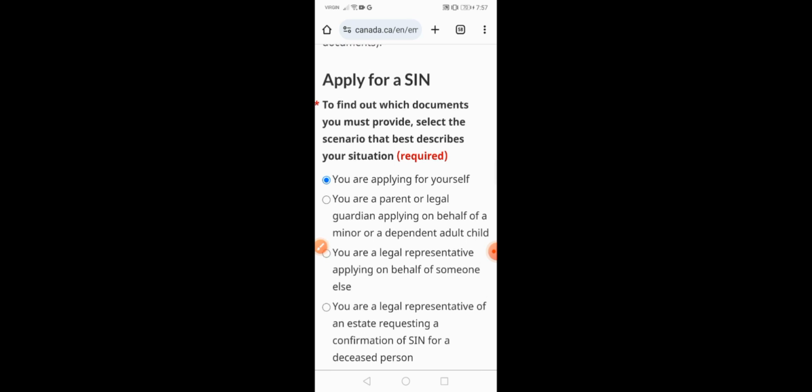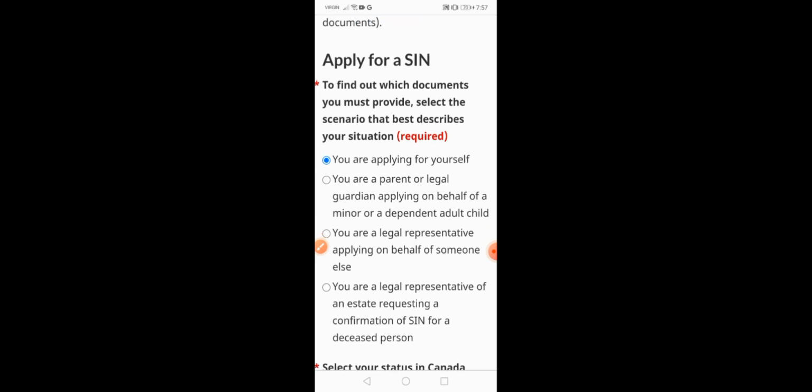Now, it's more convenient to apply online because you don't have to go to the office. But if you are in a rush, it is best to apply in person, because you just have to set an appointment, and then once you have an appointment, you just go there. You'll be in and out. It's just very quick. It's a short process, and you'll have your SIN within the day.